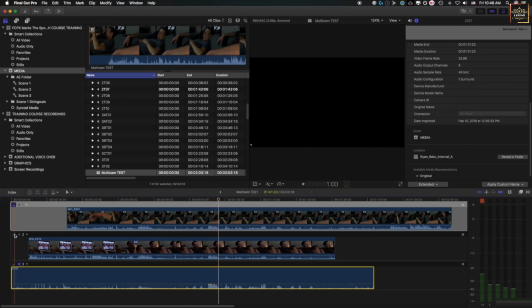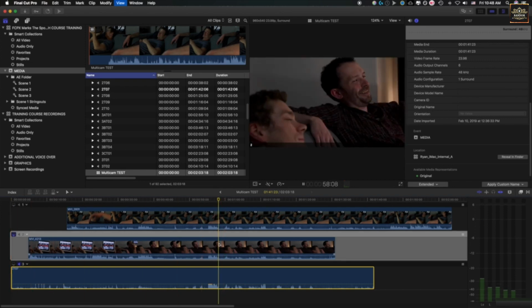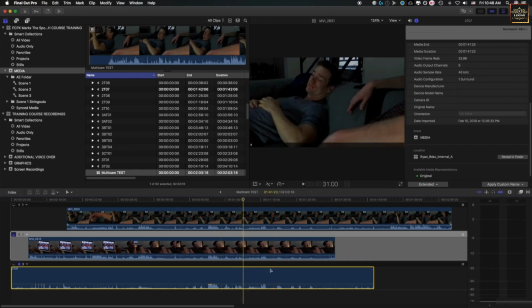Now if we go ahead and hit the video button right over here on the second track and hit play. We'll see that our second angle is also synchronized well. So we are inside the multicam clip right now.